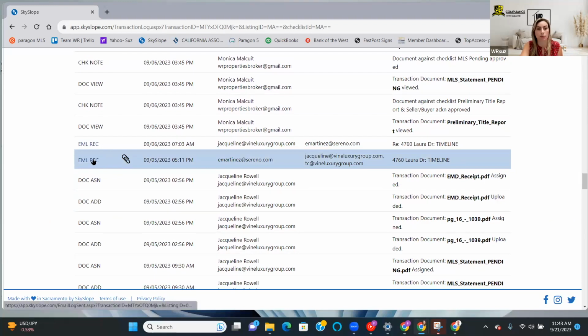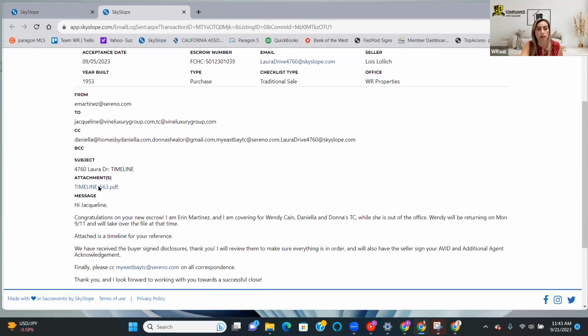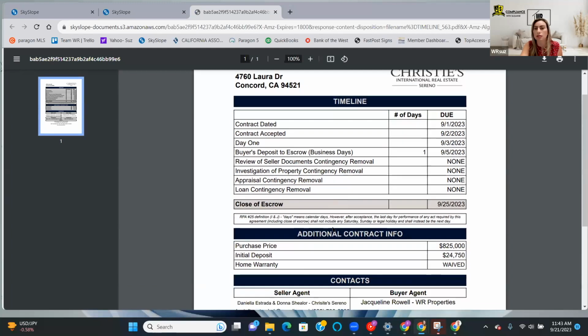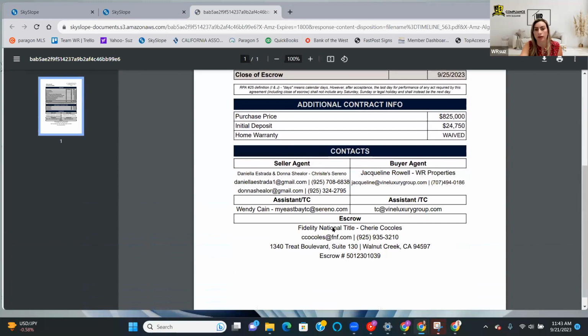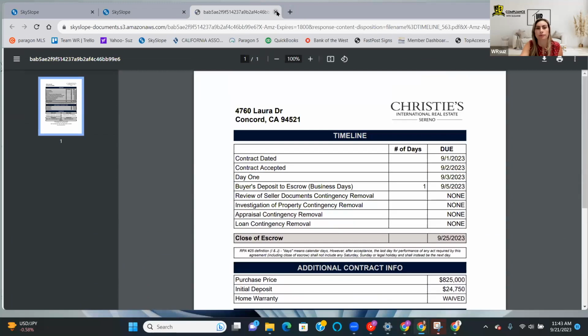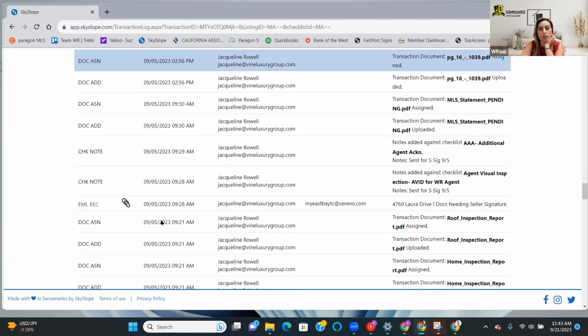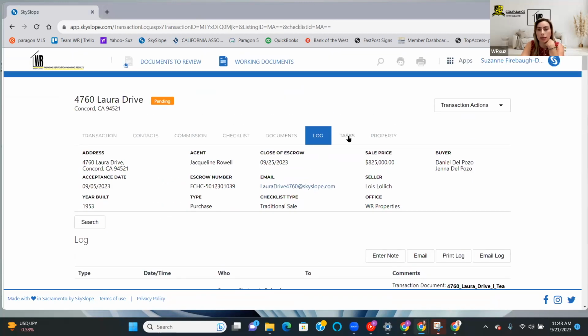So see, she does a timeline, which is pretty cool. But she is like me, she's got a TC. Oh, this is a timeline sent to them by the other side. So this is good to have in here. It helps everybody keep track of timelines and contingency removal dates and things like that. Okay, so that's kind of it. It's simple but also complicated at the same time.